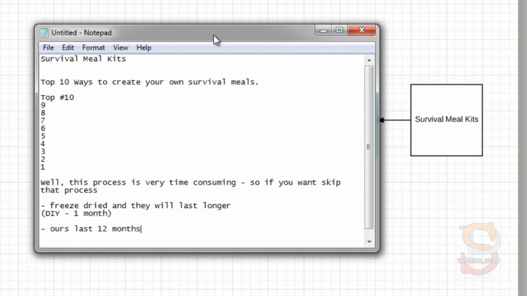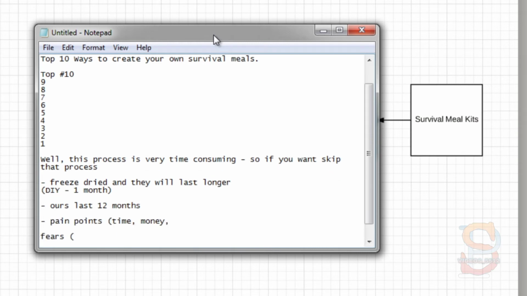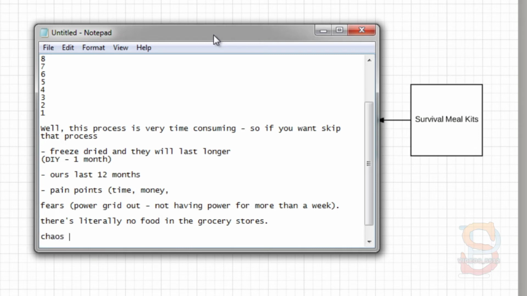So if you're out in the wilderness and you've got 12 months, these foods will last you about 12 months. I would start hitting on pain points and fears, like the power grid being out, so not having power for more than a week. And that's happened. We've seen that in a lot of natural disasters where there's no power and there's literally no food in the grocery stores, and there's chaos and everything like that.